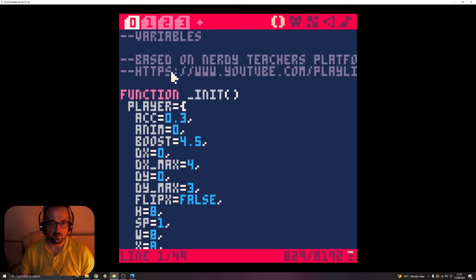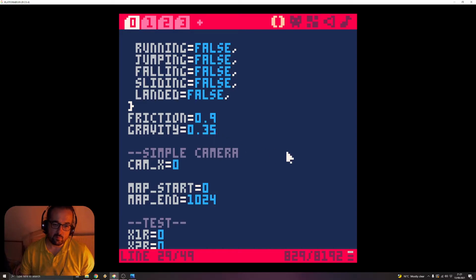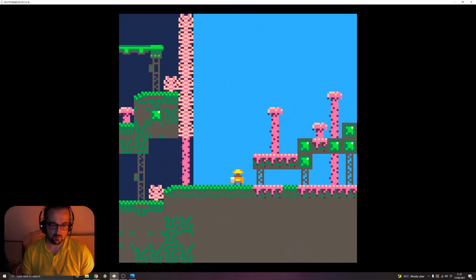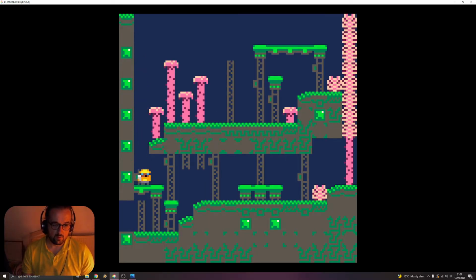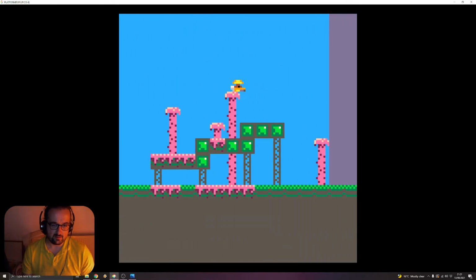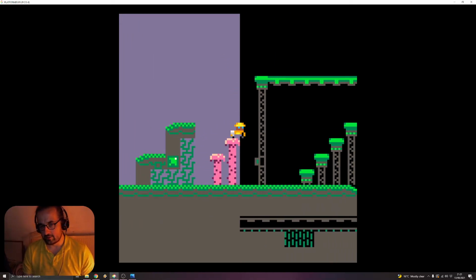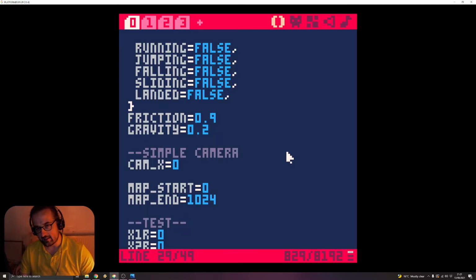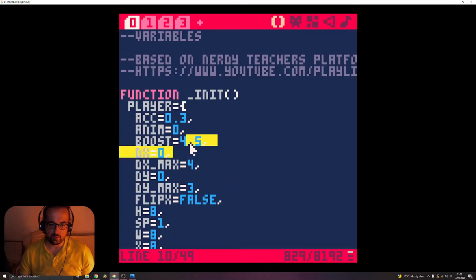If I go in now and try, where's gravity? 0.35. If I just try some different numbers now. Yeah, lowering the gravity seemed to help. That looks a lot better now, doesn't it? The problem is jumping is too high. So once I'd lowered gravity and slowed it down a bit, we reduce boost.